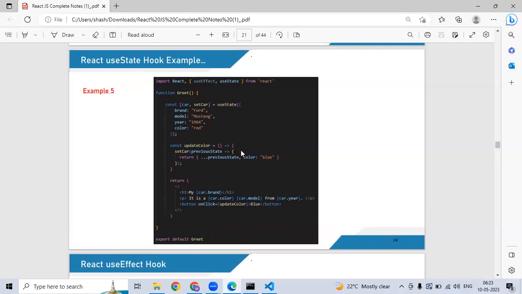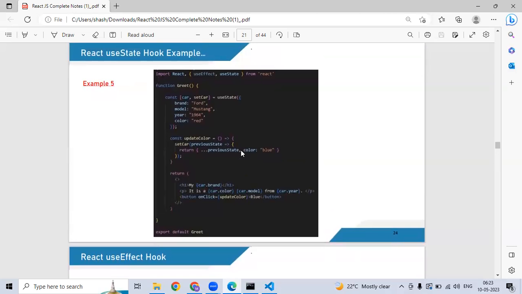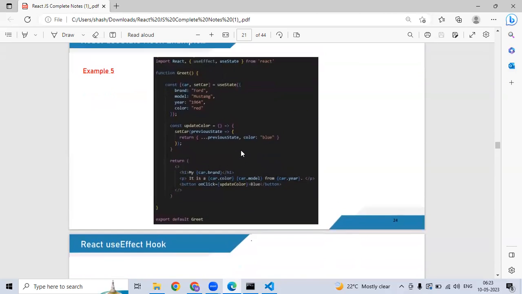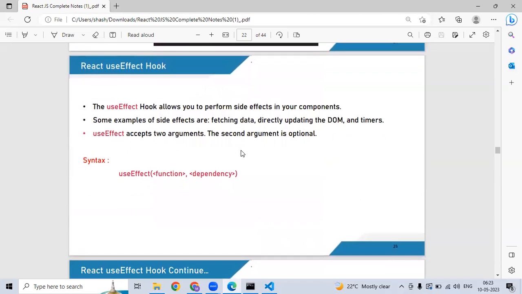Please go through that. Now check the next hook, that is the useEffect hook. What is this useEffect hook? The useEffect hook allows you to perform side effects in your components. What is the meaning of side effects? Guys, any doubts in the useState hook? Can I move on with useEffect?